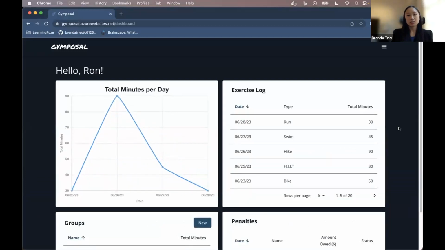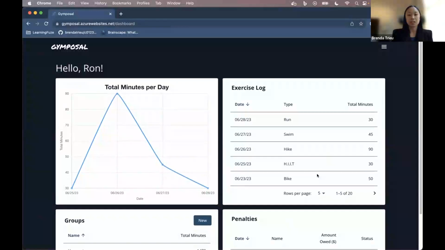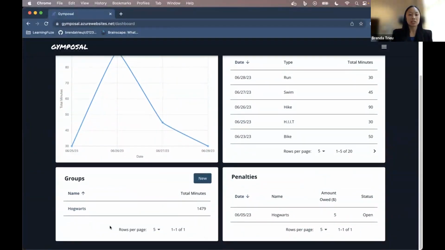All right, let's move on over. So this is the dashboard when the user first logs in. I created my app using React and Material UI for my components. As you can see, here's the chart that we had earlier and a comprehensive table with all of the historical data for that user. Below, we're able to see the groups that the user is a part of and any penalties where they didn't fulfill their bet for that week.